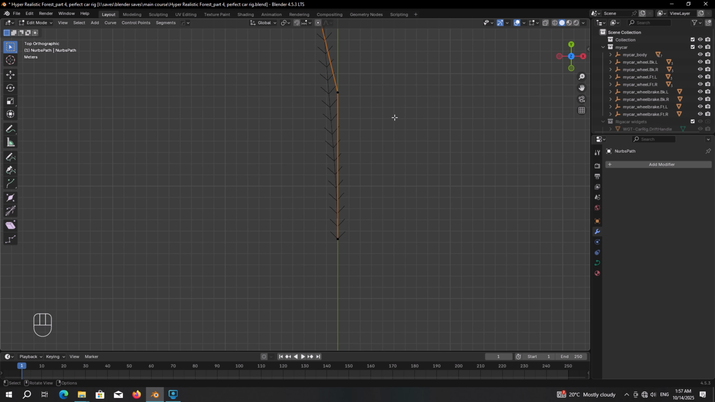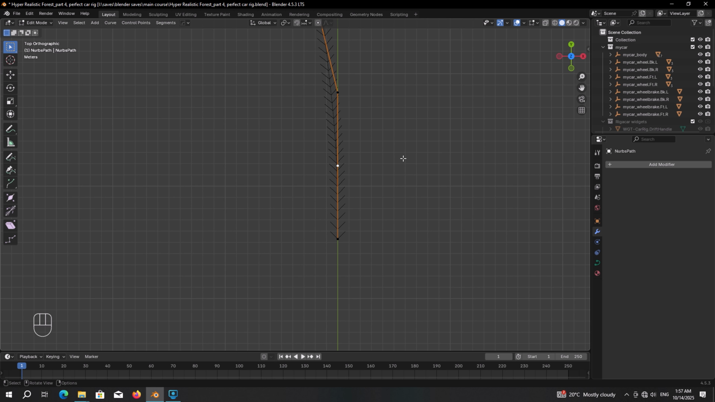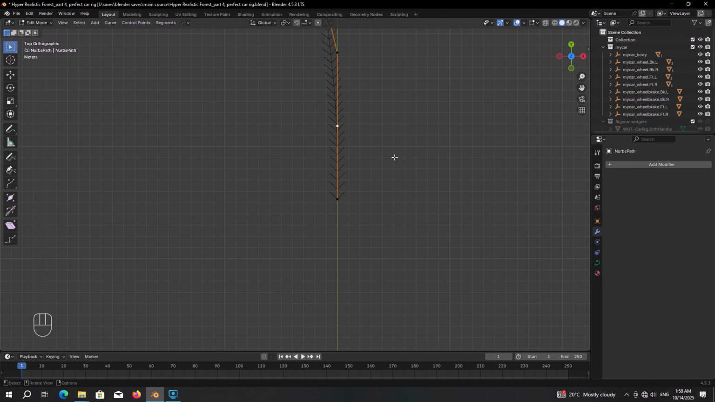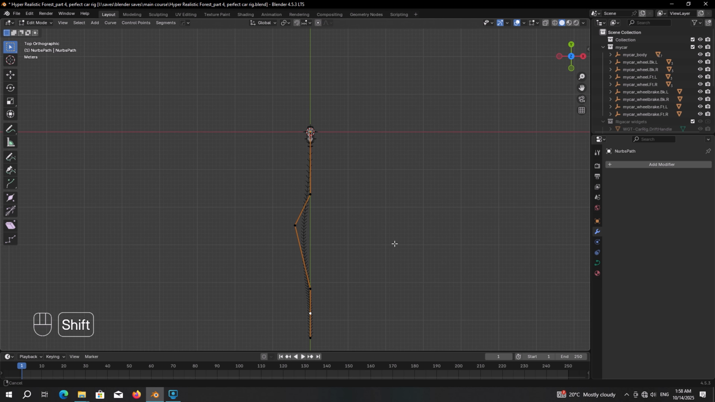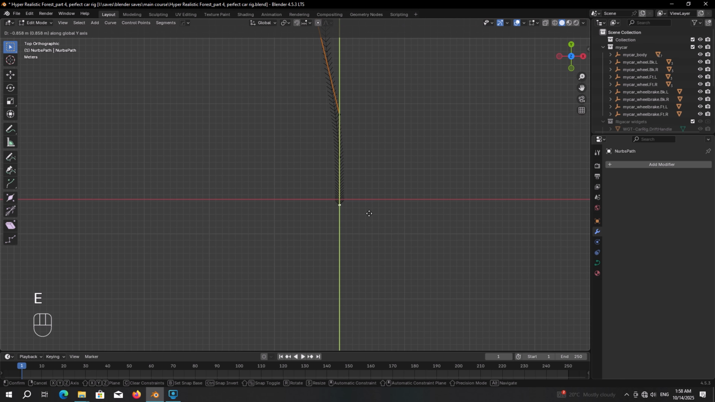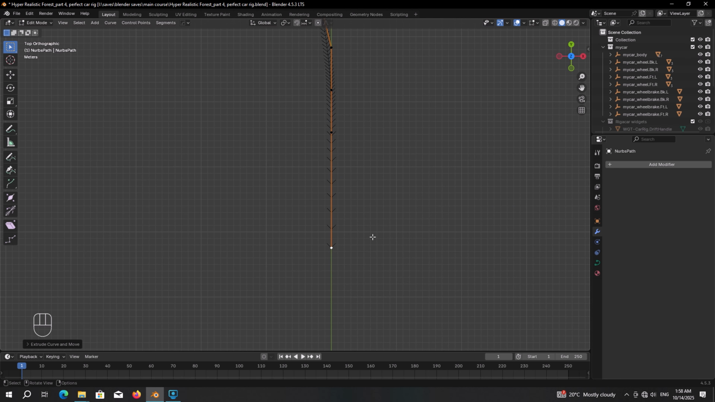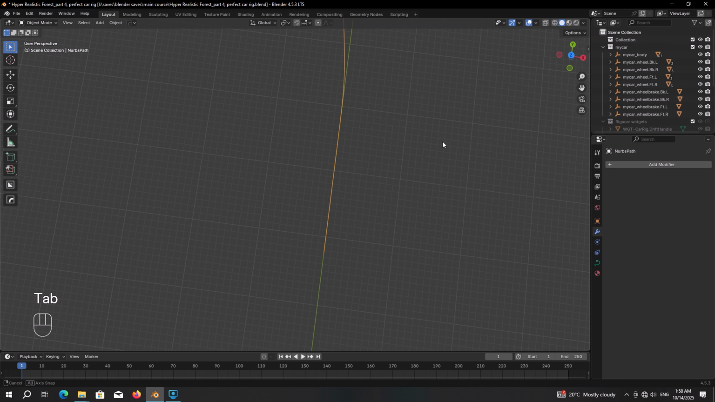So here there are 2 points. First, you can select 2 vertices, right-click and choose Subdivide, so that you can add a new vertex between them. And second, you can select a vertex at the beginning or at the end of the curve. Press E to extrude it and make a new vertex so that you can enlarge the path. These are all we need to know about the path.